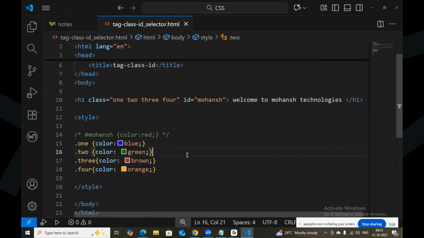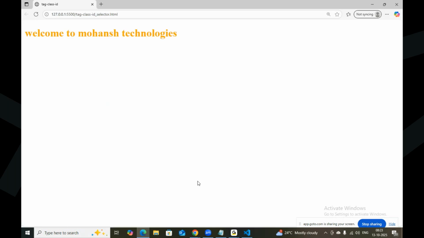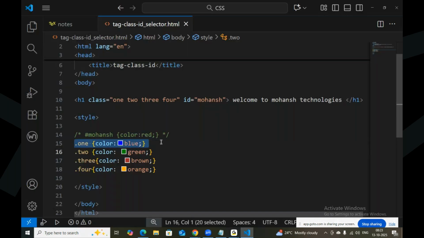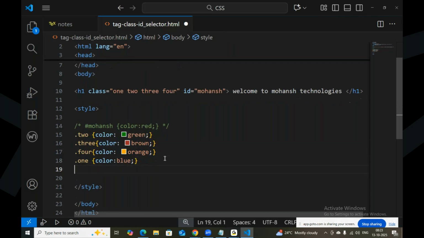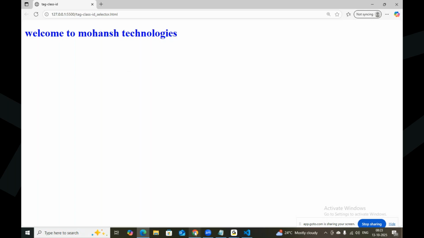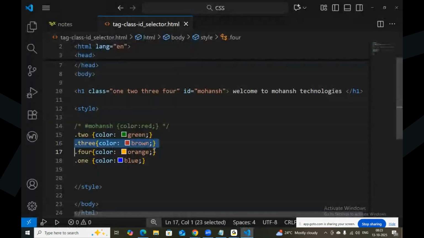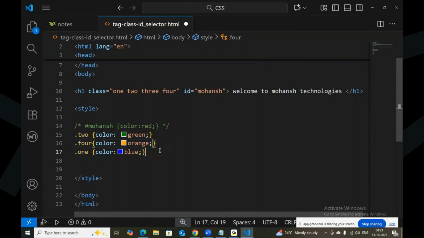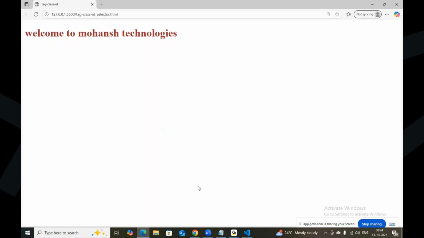I am playing with only class selectors on this element. What is the output, guys? Blue, green or orange? Orange is the first output. Why? Because the last line is the first execution. Okay, I am swapping this. I am keeping one down. Blue, obviously blue. Again I am swapping this. I am keeping 3 down. Brown. That's it.